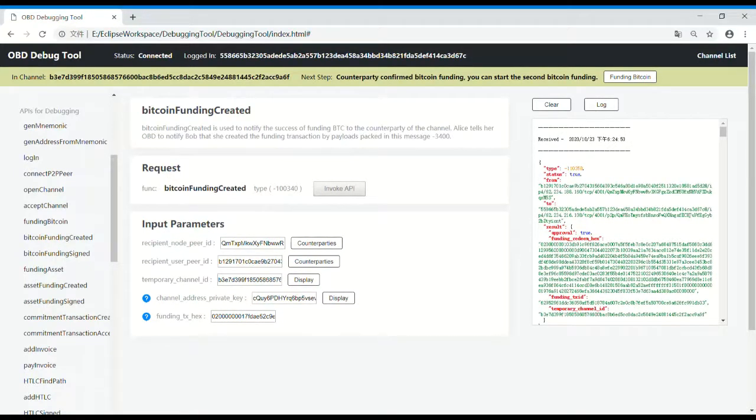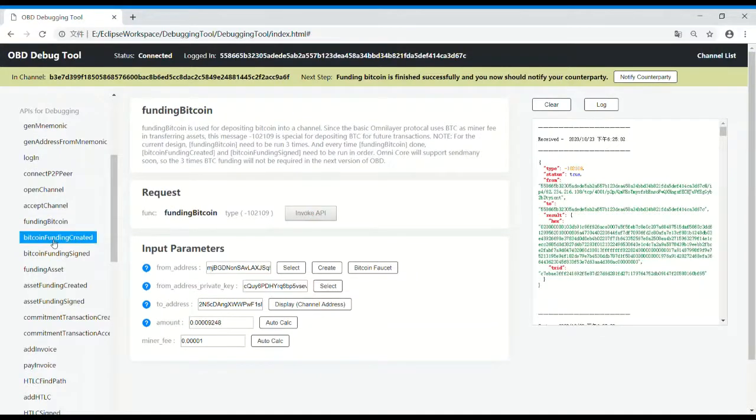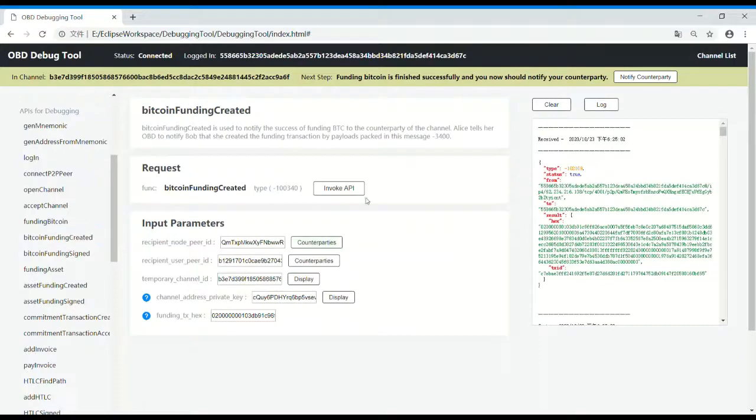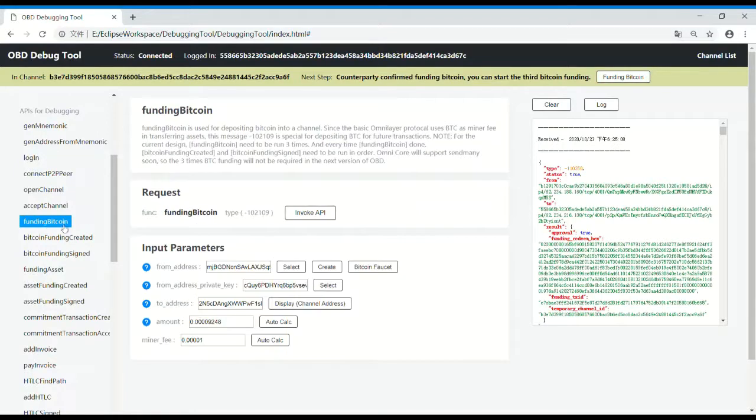Click Bitcoin Funding Created to notify Bob that you have created the funding transaction. The parameters are filled by the tool. You just simply click Invoke API to send out the message. Then, we do these 2 steps 2 more times, totally 3 times of Bitcoin funding.